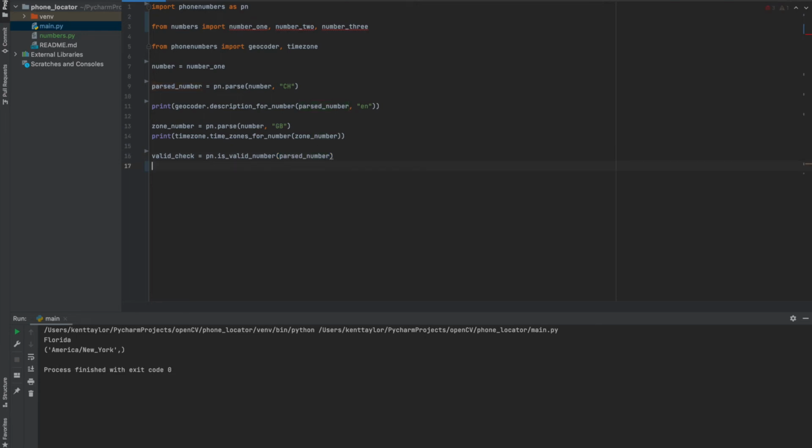Okay, and this time we'll print it out a little bit differently. So I'll just use string interpolation, and I'll say number valid colon, and then I'll just put in valid check right there. Okay, and the reason I'm doing it like this is because valid check is going to return a Boolean, so it's going to say true or false. So if I hit run, you can see that it says number valid true.